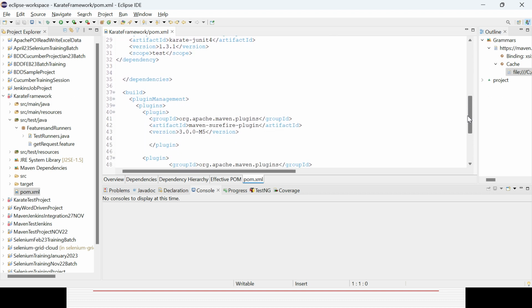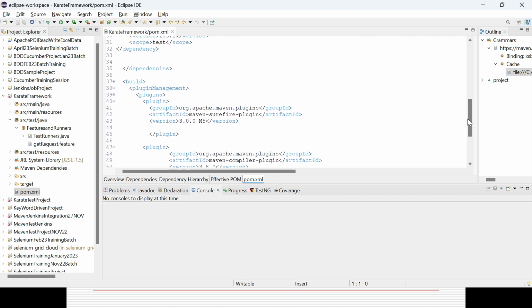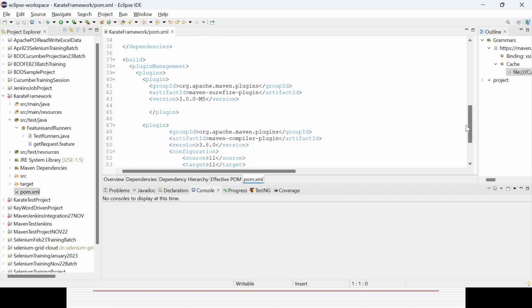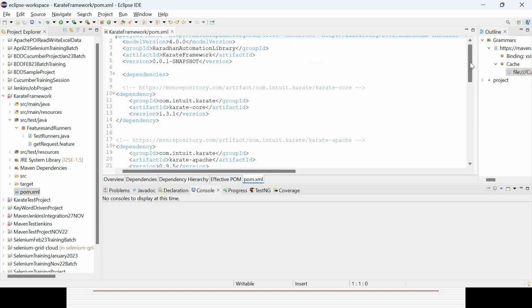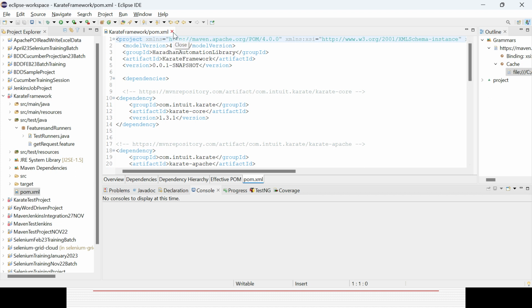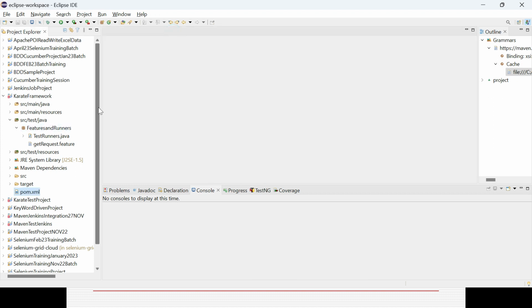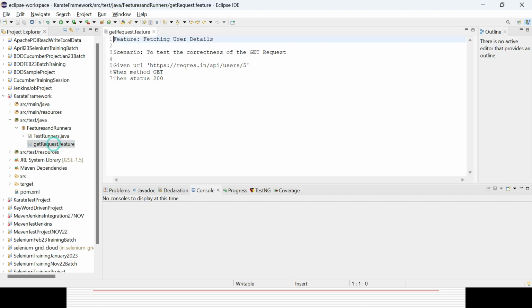We need to add them as part of the dependencies, and also we need to add the Maven Surefire plugin and Maven compiler plugin as part of the plugins or plugin management. That is the first step after creating the Maven project. After that, we'll create a package in the src test java folder, and create a sample for the GET request.